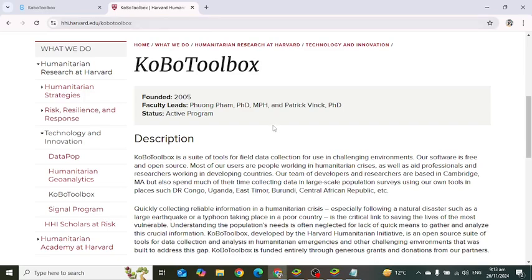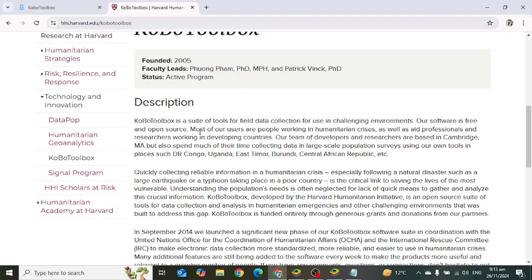Okay, first of all, the Kobo Toolbox, which is developed by Harvard, is just a suite of tools for field data collection for use in challenging environments. This is used to collect data from the field. For example, you are going somewhere and you would like to collect data. Before, we were using paper, but nowadays we are using digital tools. The Kobo Toolbox is a very good tool that we can use to create survey forms and collect data.